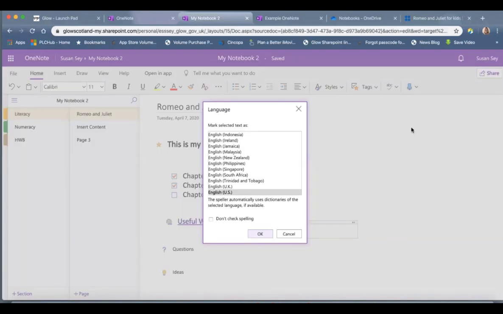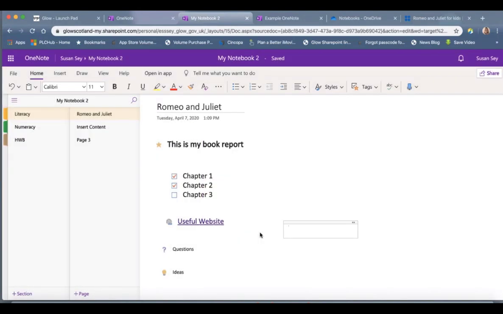Now, the first time you go into this, it's set at American English. It's a little bit of a nuisance, but it is good housekeeping and good digital skills for your pupils to go in there and change it to English UK. I know it's a little bit of a nuisance. And click on OK. I've also got a dictate tool within OneNote.